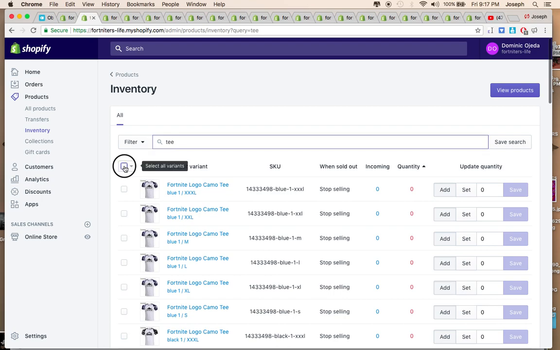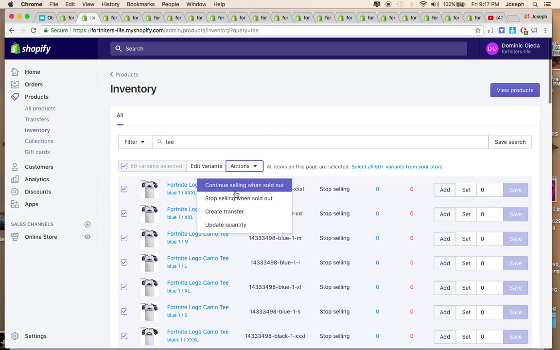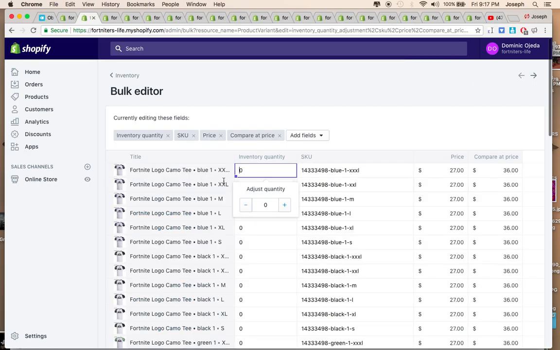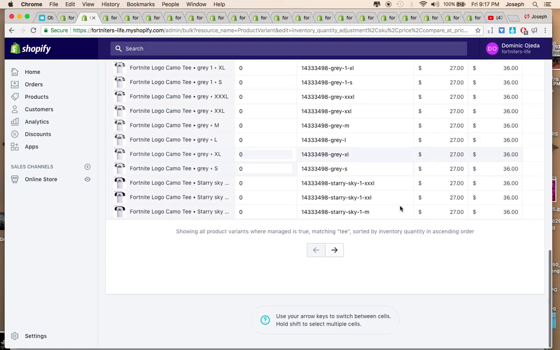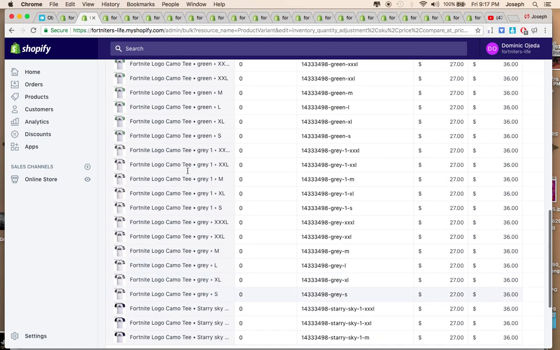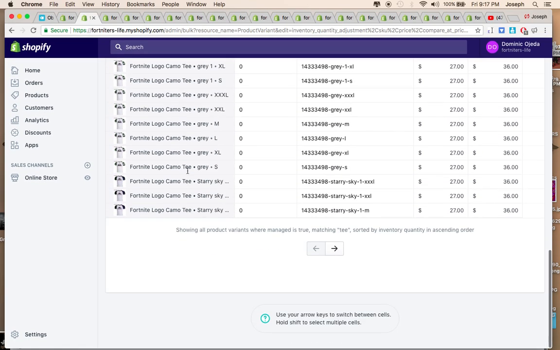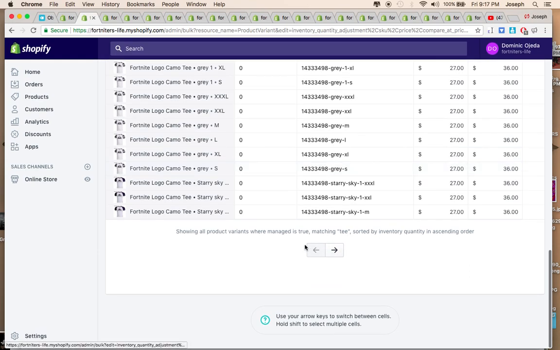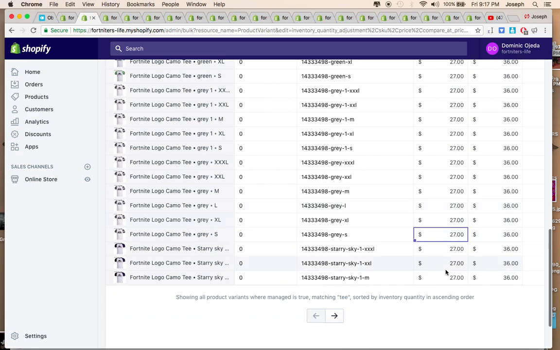Then I'll click actions, and actually, no, I'll click edit variants. From there, it's going to open up all of the prices. I have so many shirts, and it's going to show every single variant, so it goes on for about 30 pages. Obviously this could be very time consuming if you're clicking and editing over and over. Even if you're copying and pasting, this could take so much time.